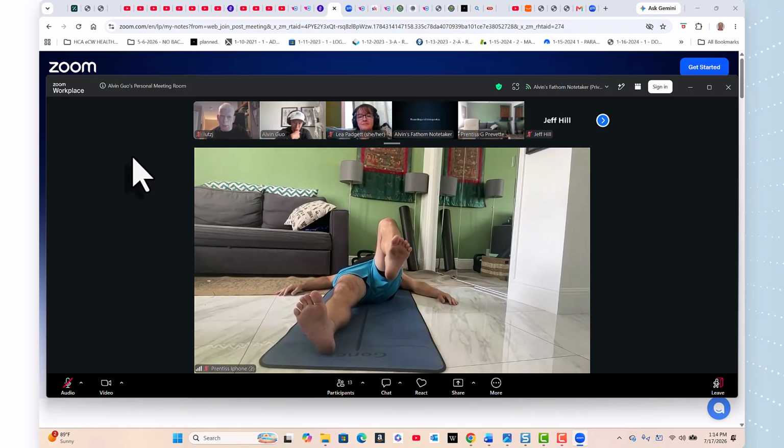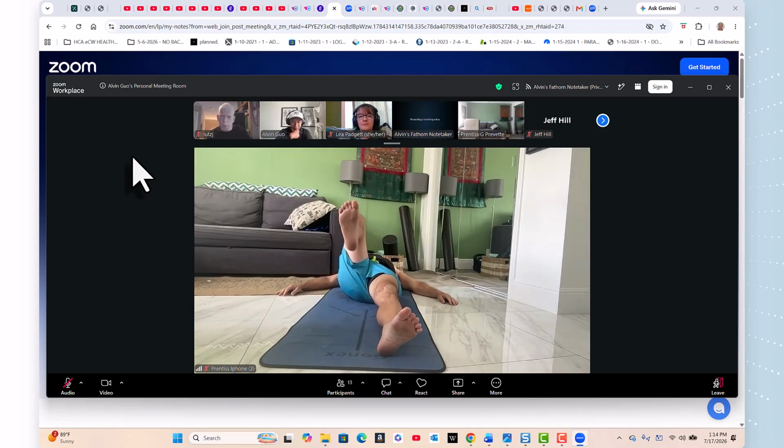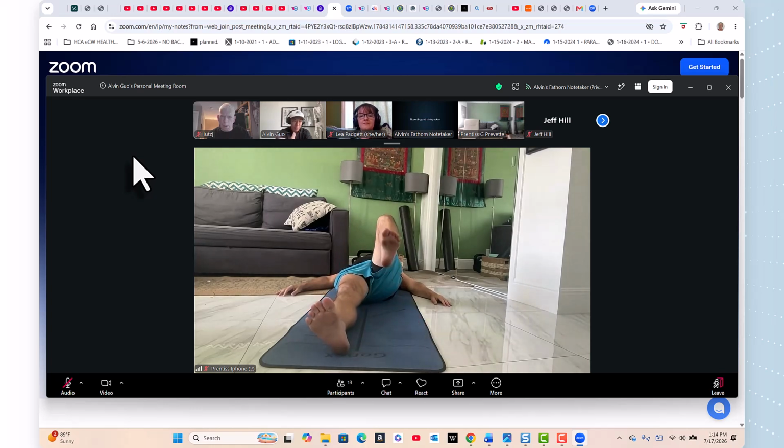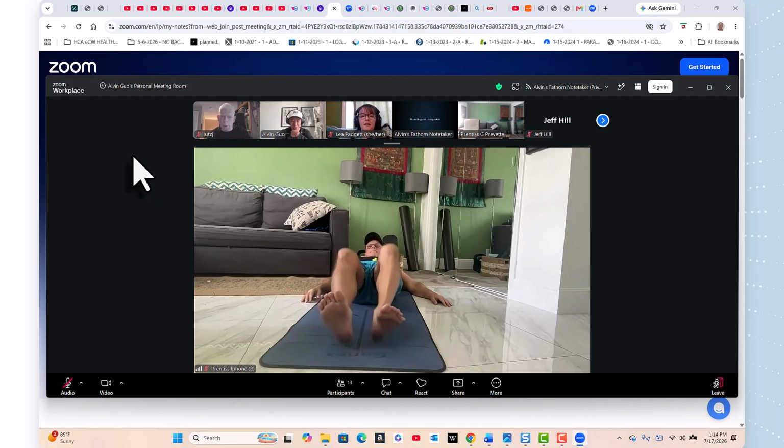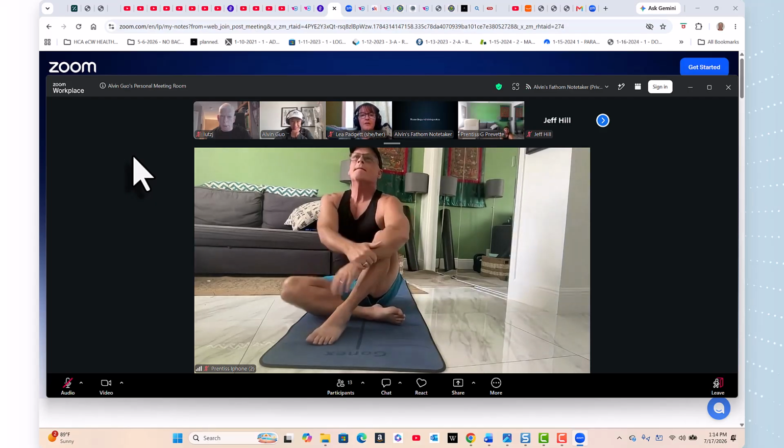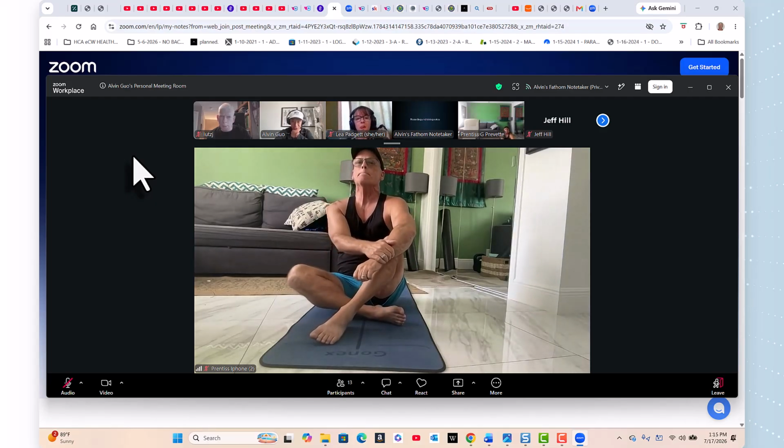Let's just do the right side. Okay, let's try the left side as well. So that's about maybe 10, 15 degrees we're talking about. Okay, cool. Now take a look at the cameras. I want you to do this exercise, and then we're going to retest your range of motion as well, okay?